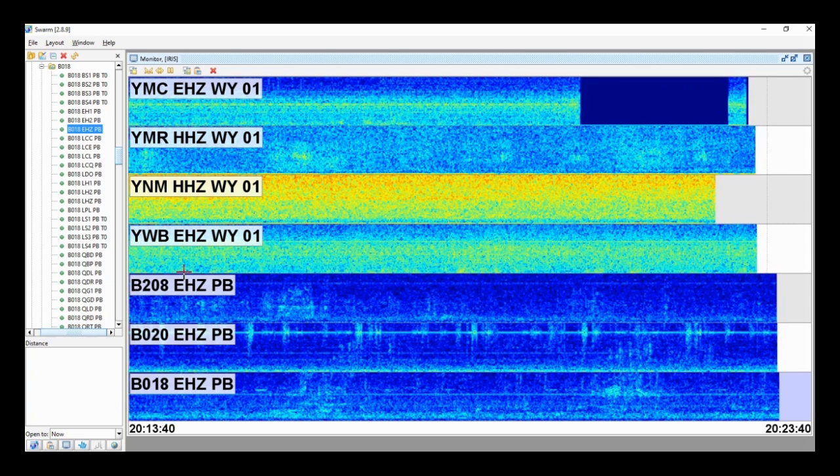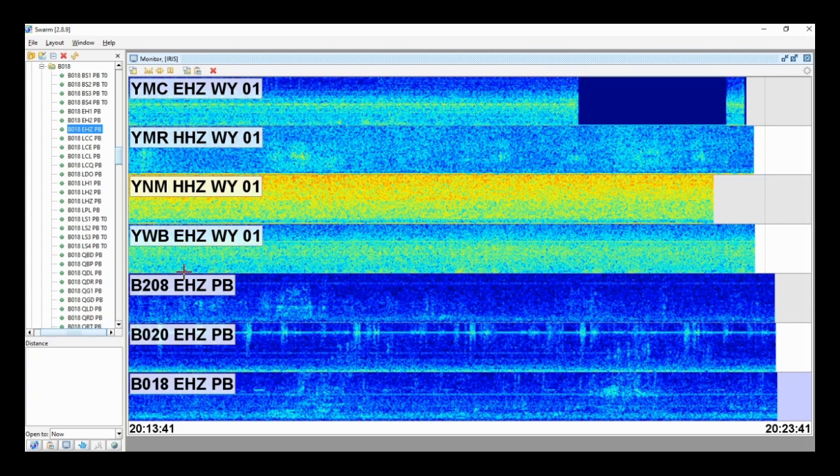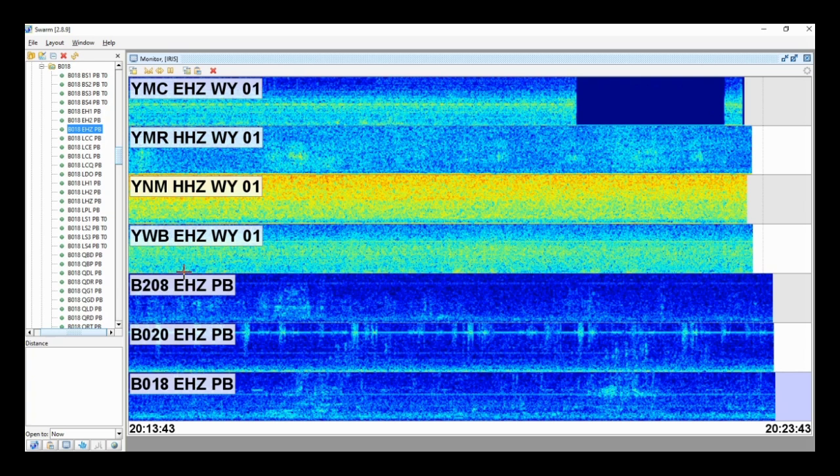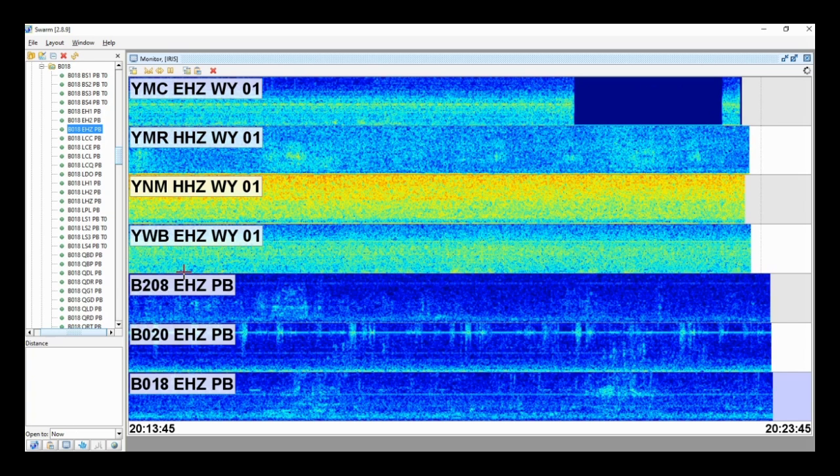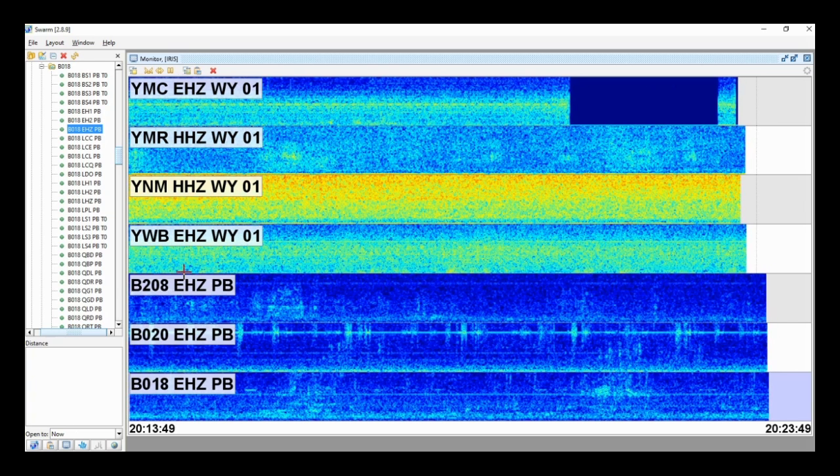Now, the next thing I want to show you real quick is how I make my custom plots. You know my three-plot images that contain seismograms, spectrograms, spectra plots? Well, I'm going to show you how I create those right now.